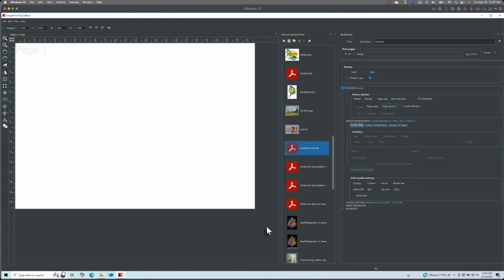Let's take a look at another way to generate textures in ImagePrint Black UV. Today we're going to take a look at how to deal with vector-based images and spot colors. So when we have a vector-based image with spot colors, I'm going to go ahead and load one onto the layout window here.